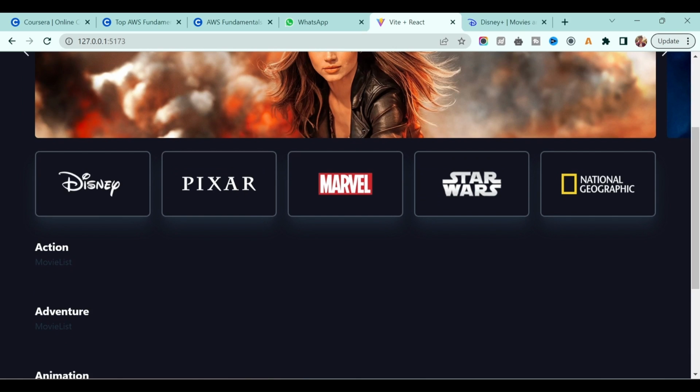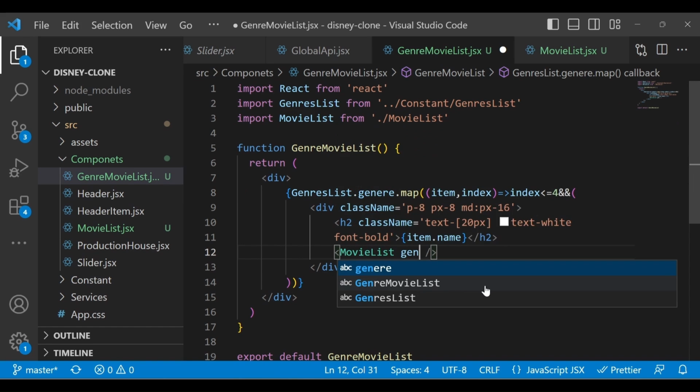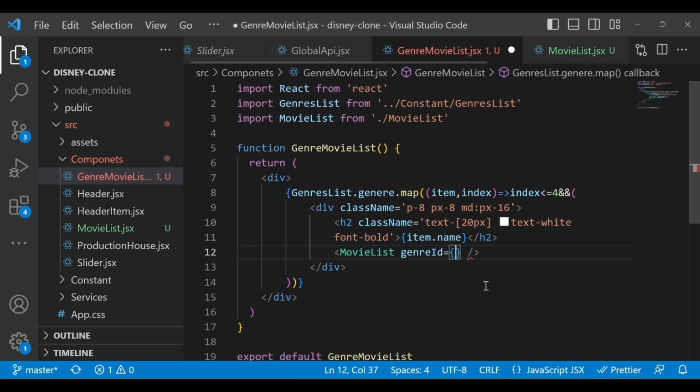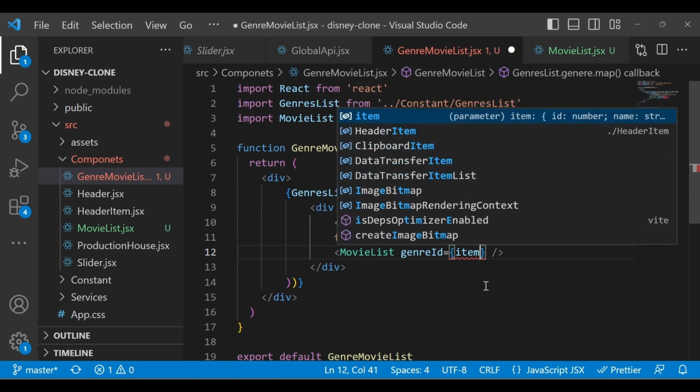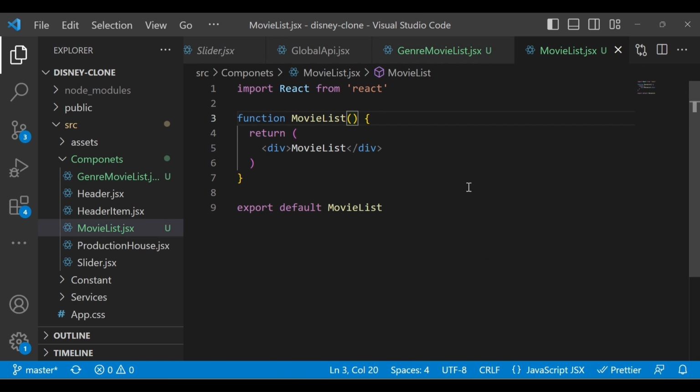Now you have to pass the genre id from this item to the MovieList. So let's pass the genreId, which is equal to item.id. And as a prop you have to accept it here, so it contains the genreId. Now we have the genre id. Now we have to pass this genre id to the API to fetch all the movies which belong to that particular genre id.